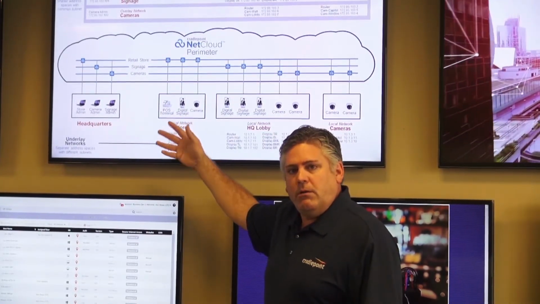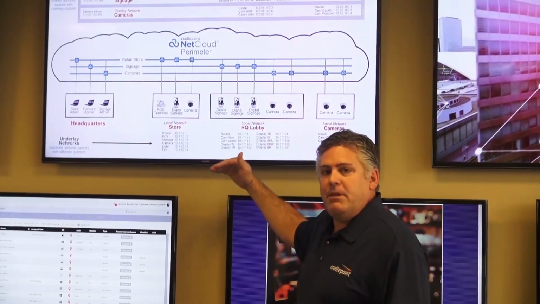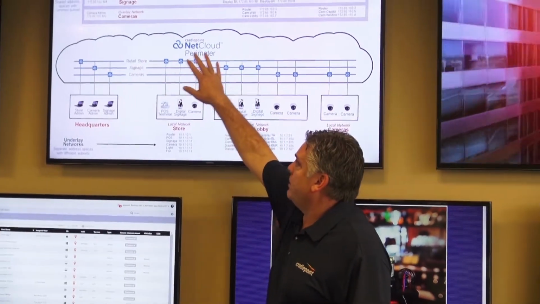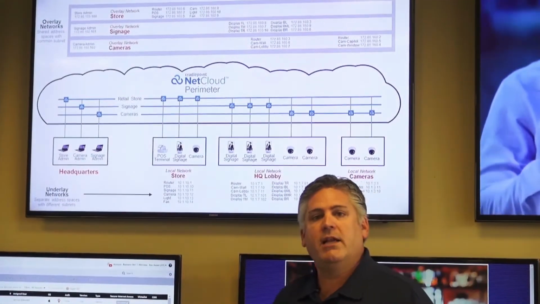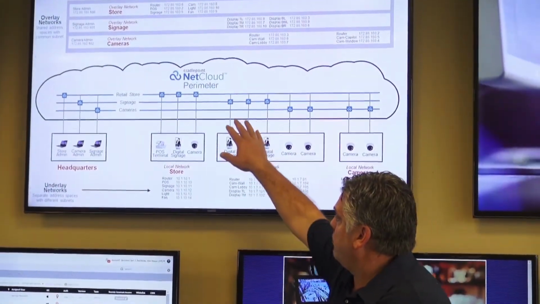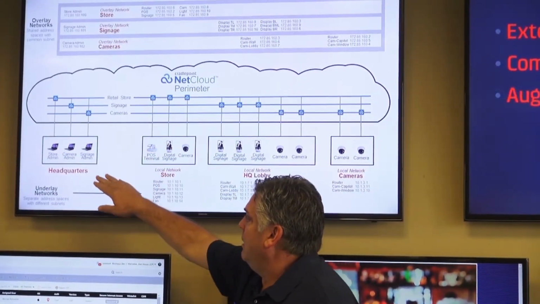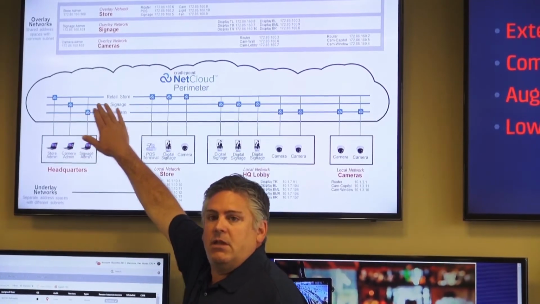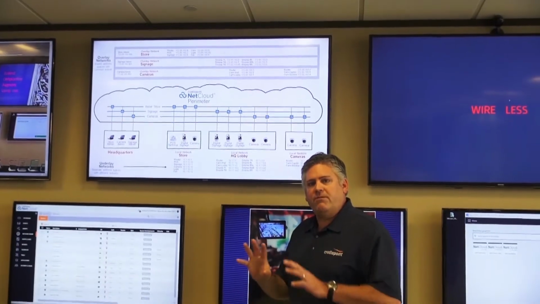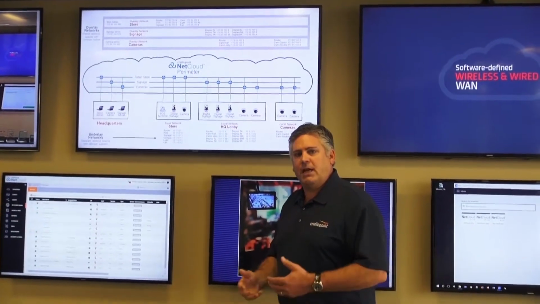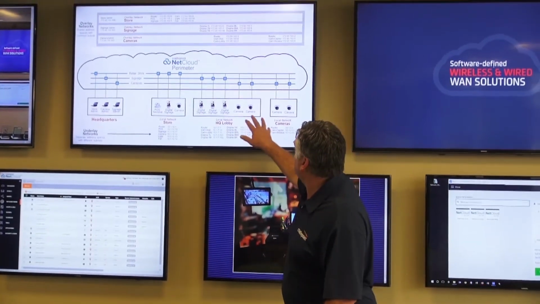With NetCloud Perimeter, we take the local networks at each location, and we map them into overlay networks. So on the top, you can see the overlay networks that exist for the store, for the signage, and the cameras. And the way that works is we set up micro segments for the store, the signage, the cameras, and we control who has access to which devices by using NetCloud Perimeter to define which devices participate in the network and which admins have access to that, what policies they have for accessing those devices.